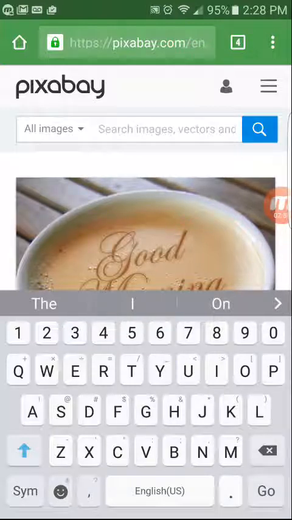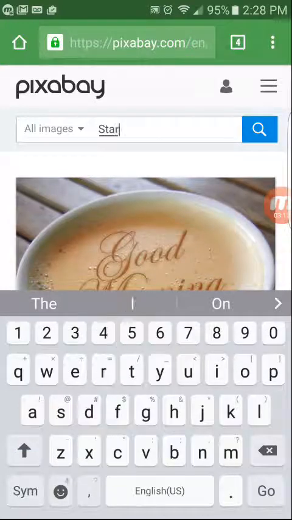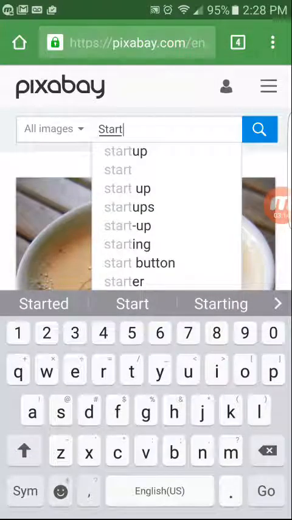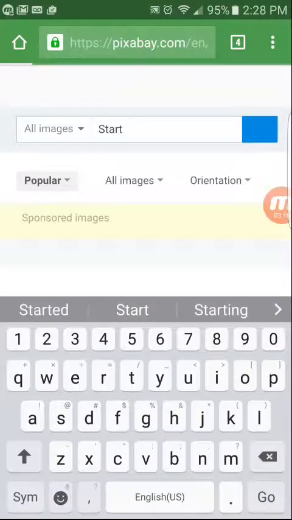So, searching this one, the best place to find. Let's see, I don't know. I'm trying to think, what can I use? What image would we go for? Let's see what start comes with. Let's just push go.